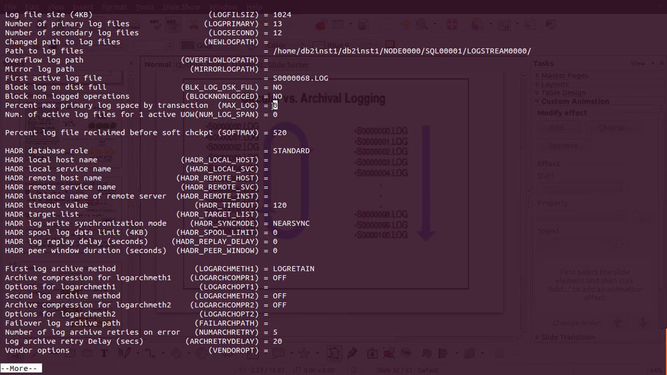What I think is 85 to 90 is a very good value for max log. And again, max log is set in percentage, and it will look only at the log primary value, not the log secondary value. So if you set log primary to 10 and max log to 90, it means 9 logs per application. If it goes beyond 9, that application will be killed automatically.